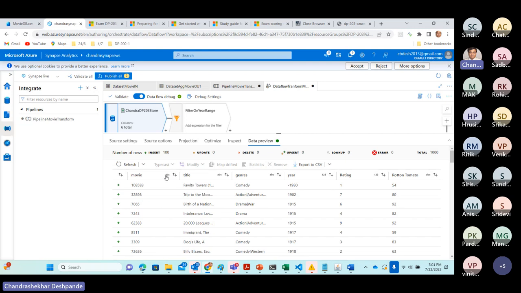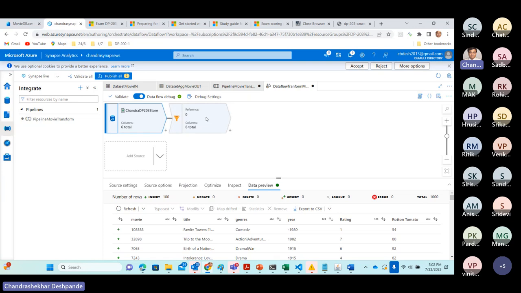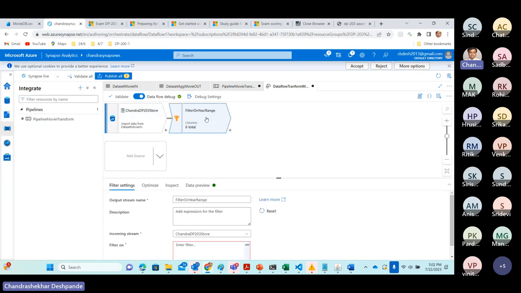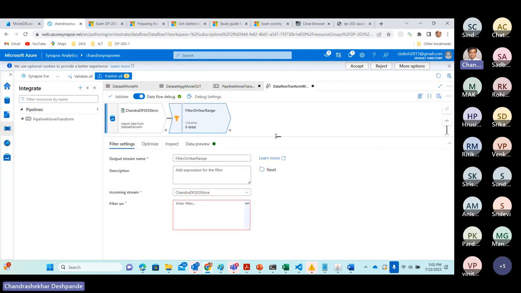ABC represents text. Title represents text. Genre represents text. But year is representing integer. Rating is representing integer. It means type transformations have been done properly. Otherwise, if you don't do type transformations, it would have shown you all these things as a string. So the type transformation also is successful. Now let me define a filter. And let me define the condition, exactly which records we want. A where clause brings only those records which abide by the condition. So this is like a where clause.